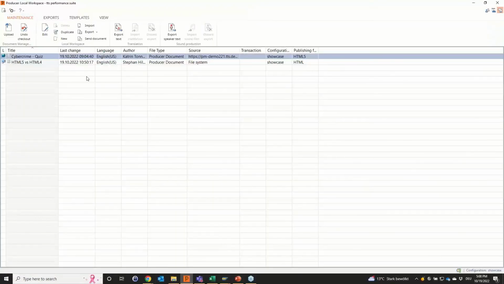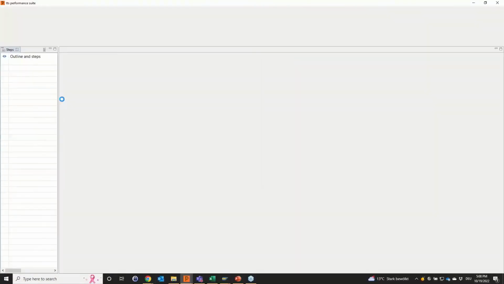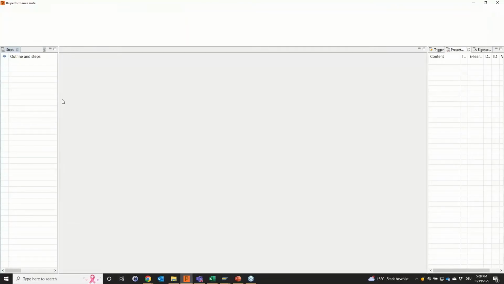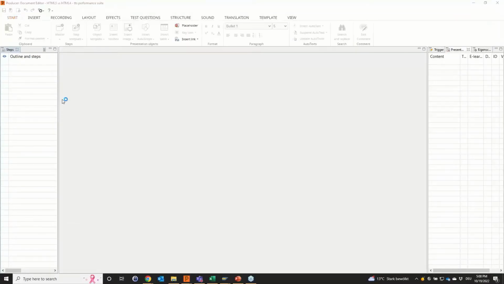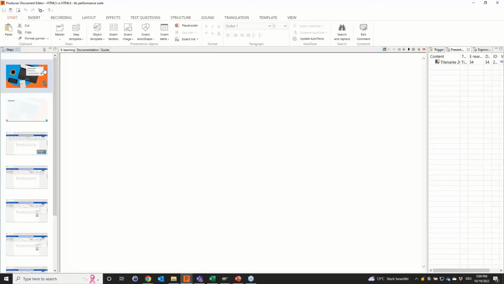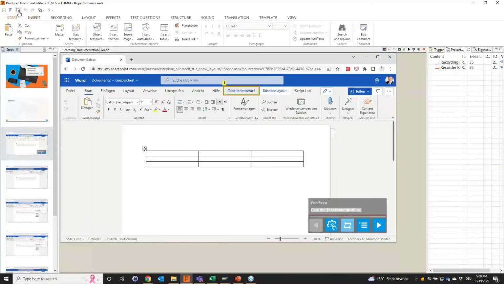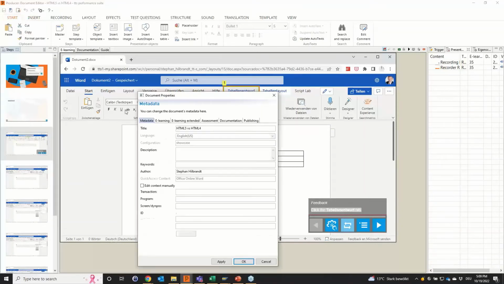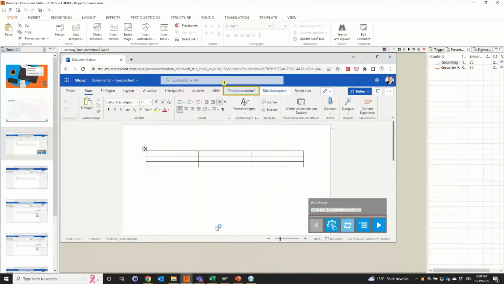Starting our producer, going into our little example here. And I have a document here that, I can show you within my document properties, is currently set to, well, it's not still set to HTML4, but I will set it to HTML5 at that point.